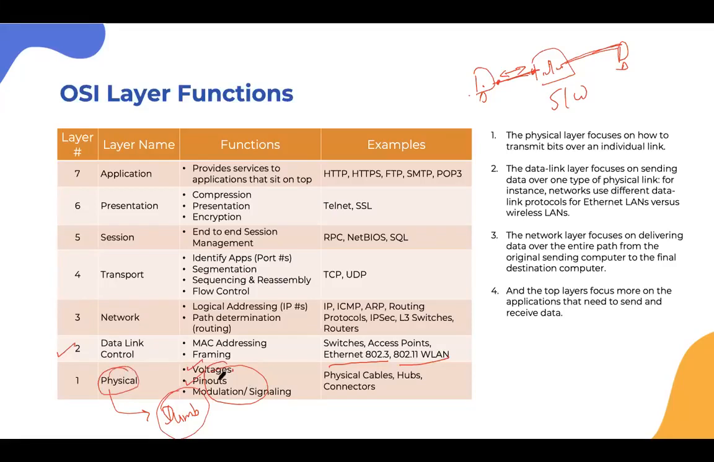A typical example of this would be the physical cables, the Ethernet cables that we use. They have no intelligence. They just transmit data from one point to another. And then your connectors, if you can see, I hope you guys have seen a network cable before.